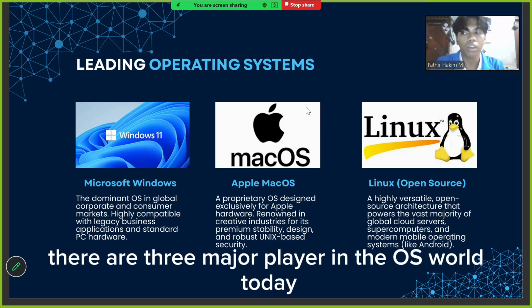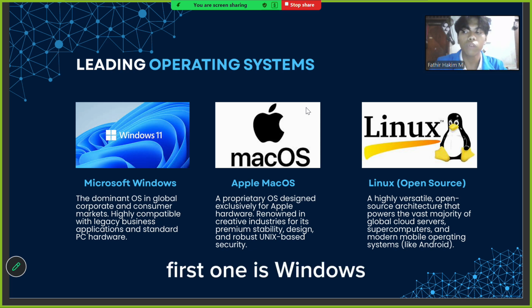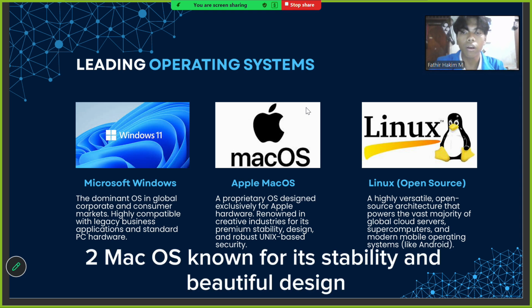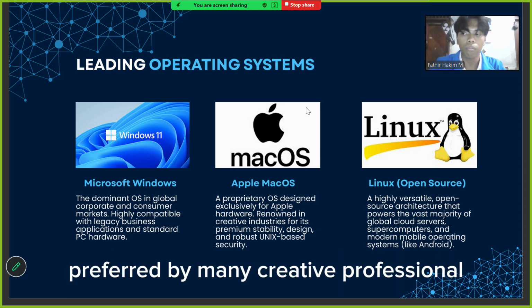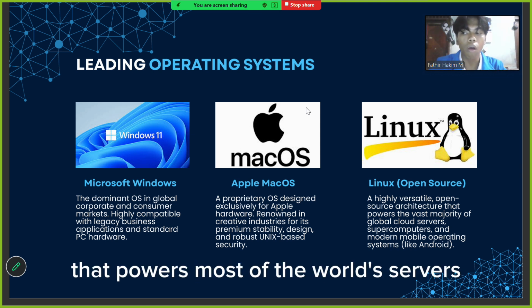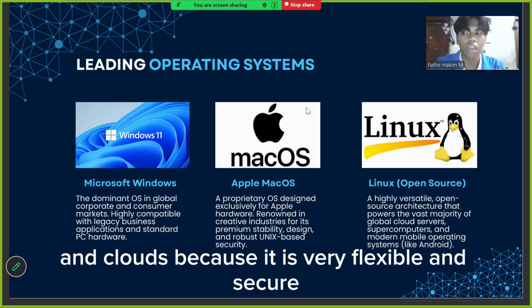There are three major players in the OS world today. First one is Windows, the most popular for business and gaming. 2. Mac OS, known for its stability and beautiful design, preferred by many creative professionals. And lastly, there is Linux, an open source system that powers most of the world's servers and clouds because it is very flexible and secure.